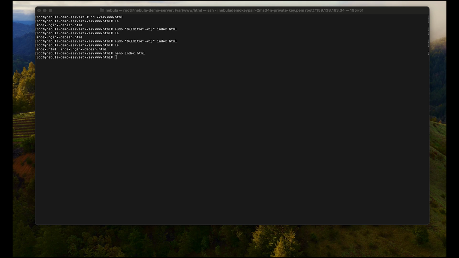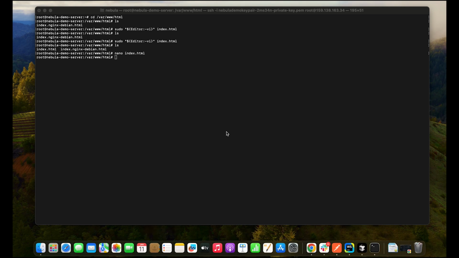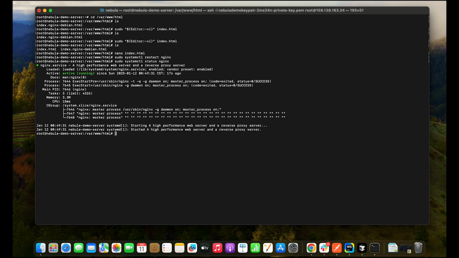Now we need to restart the Nginx server running in the background to pick up these new configurations. So sudo systemctl restart Nginx. To be sure all is well, you can do systemctl status Nginx. Yeah, see, it's active and running, so all is well.